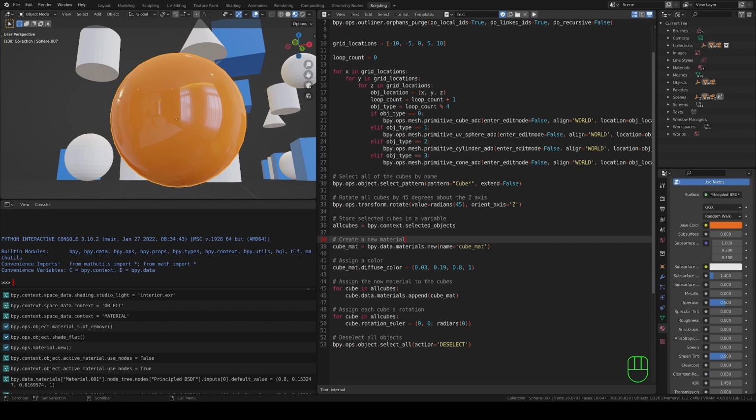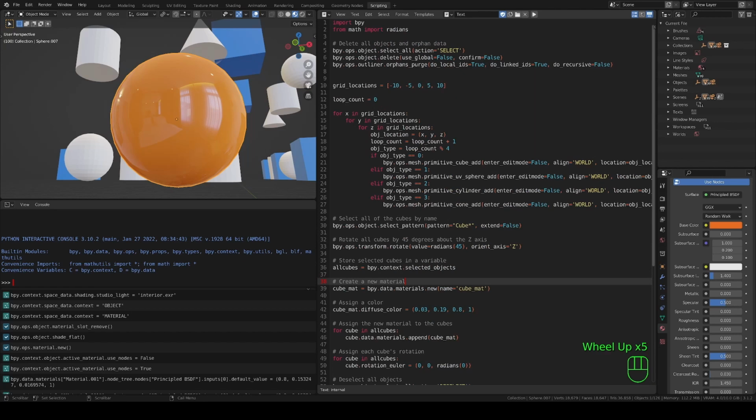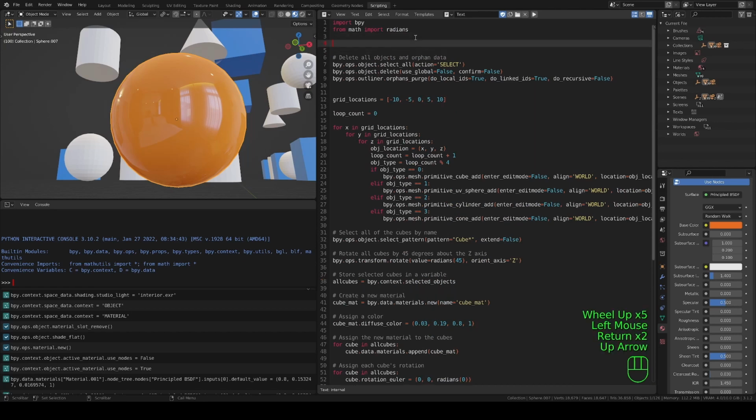So let's go ahead and start out up here at the top. I'm going to go ahead and do this. So we're going to define a new function, and we're going to call that create. We'll call this actually create reflective material. Let's do that.